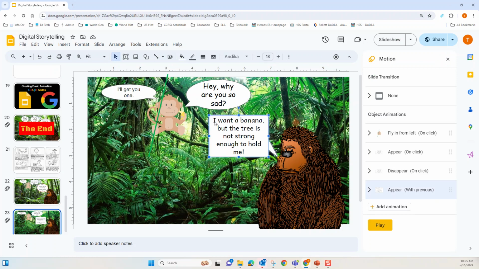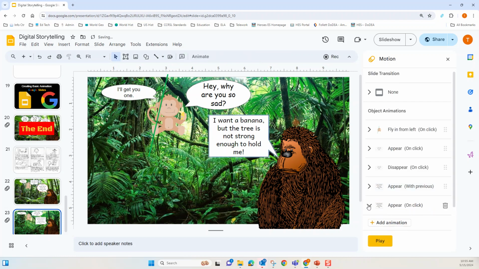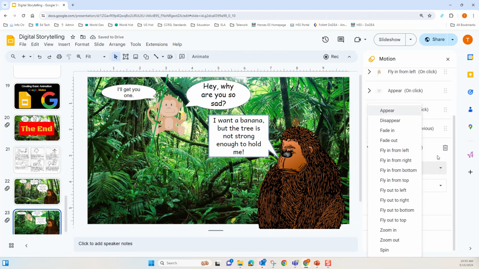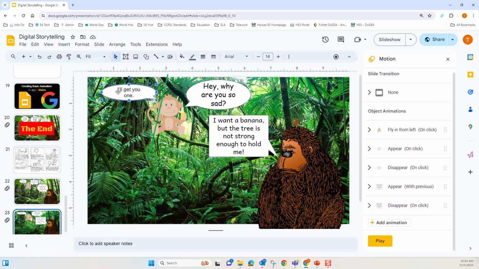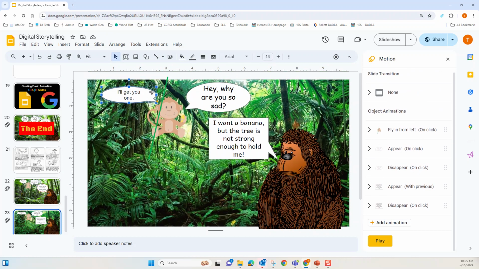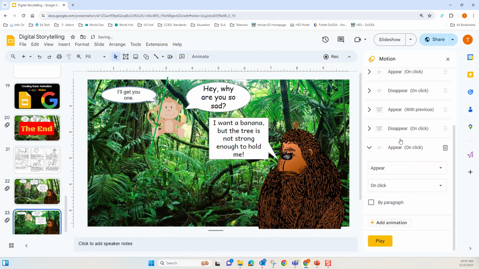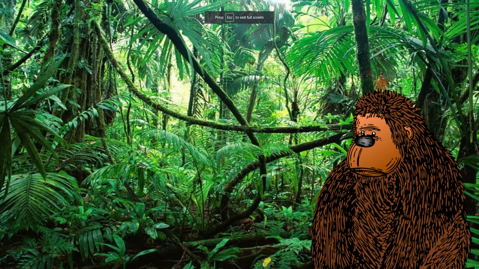So now we're going to click back under the gorilla's voice, and we want this one to disappear this time. So disappear. At the exact same time, we want the monkey's second thing that the monkey is saying to appear. All right, so I clicked under this, I hit add animation. Under this, I came under and I said with previous. So let's see our finished slide.